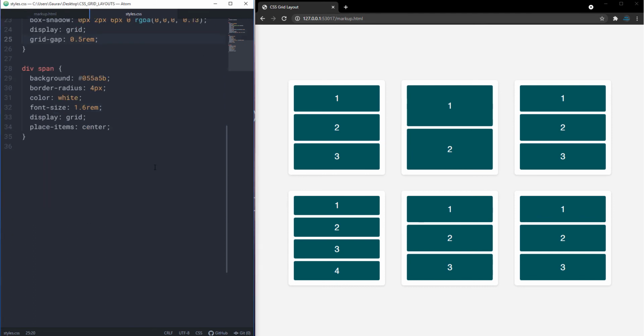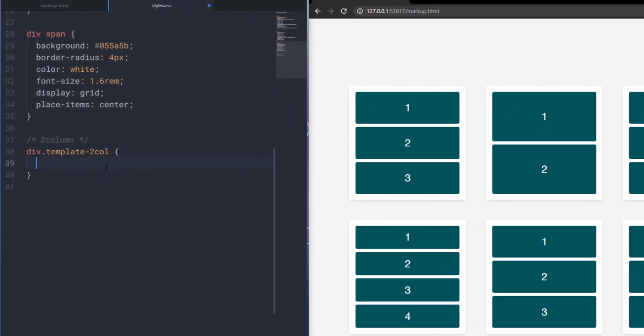Okay, so now enough of that explanation, let's start creating our columns. Let's create a comment here for each column. The first one is a 2 column, and we have given a class of template-2-col. For this column what we are going to do is grid-template-columns, and we are going to use the repeat function, and we are going to say 2 columns of 1 fraction. Okay, so as you can see we got a 2 column grid here.